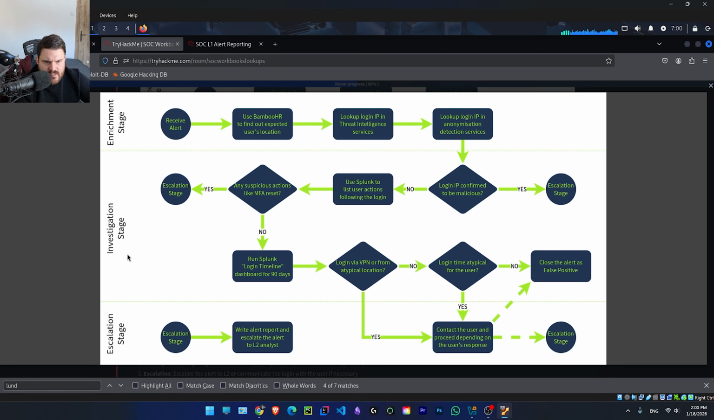Enrichment stage, investigation stage, and escalation stage. In the enrichment stage, we receive the alert, we use BambooHR to find out the user's expected locations and login IPs, use threat intelligence services, and then look up the login IP in an anonymization detection service. In the investigation stage, is the login IP confirmed to be malicious? If yes, then escalation stage. If no, use Splunk to list user actions following the login. Any suspicious actions like MFA, multi-factor authentication, reset? Escalation stage if yes. If no, run the Splunk login time dashboard for 90 days.